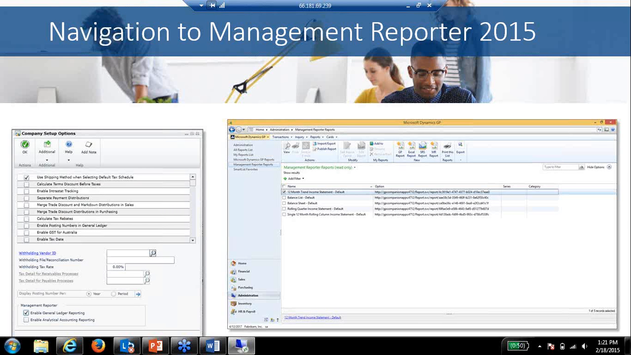Most of our organizations that we work with have maybe one designer or two designers who are creating the reports, but everybody else is just consuming the information. And so this actually allows them to have a shortcut. They don't have to leave GP to get to the reports. Makes life a lot simpler for those users.